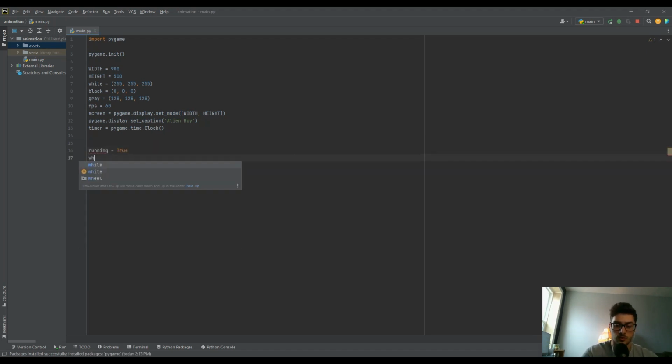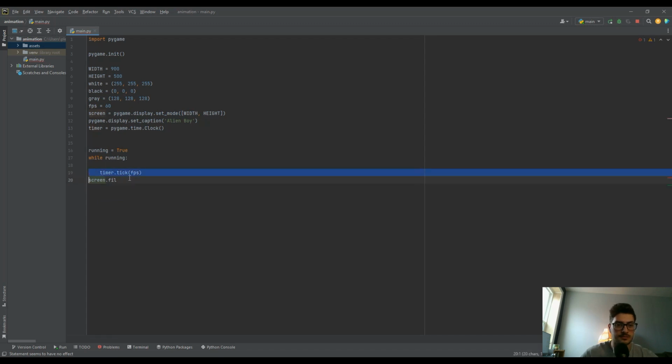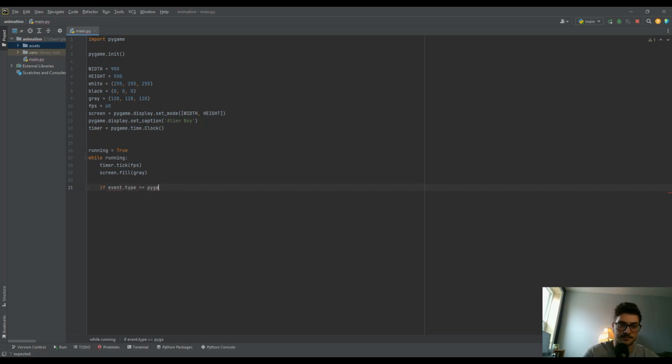Running equals True, while running. And then we're going to do a few things every time. timer.tick at the frame rate, at our FPS. And then screen.fill. Oops, these should be indented. Okay, and then screen.fill, background color, we'll make it gray. All right, now let's go ahead and add event handling just so we have an exit condition. So if event.type is equal to pygame.QUIT, then running is equal to False.